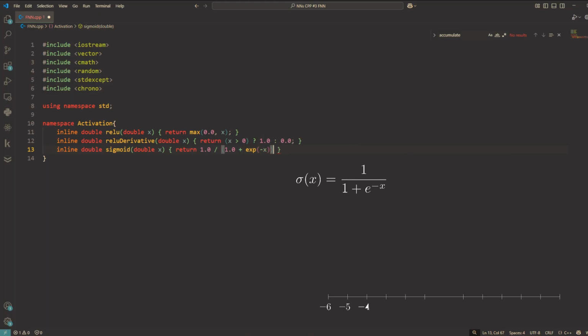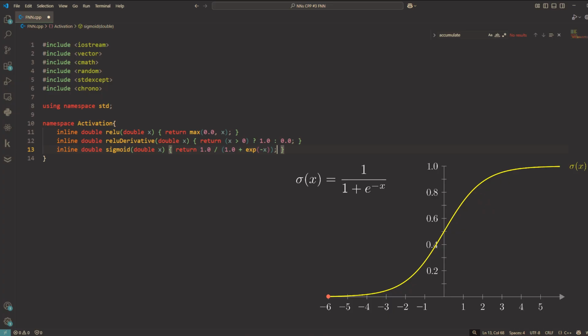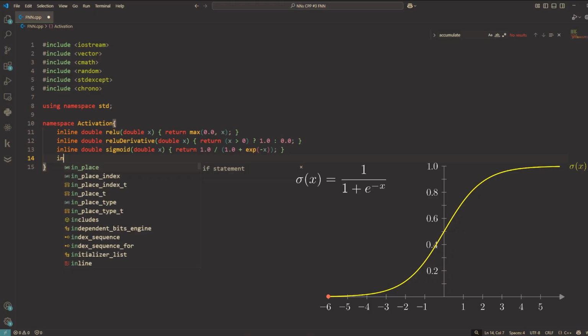The reason we often use sigmoid in the output layer is that the sigmoid function maps any value to between 0 and 1, making it great for probability-based outputs. In our case, it will help the network decide whether a point is inside the circle, 1, or outside the circle, 0. Next, let's have its derivative.